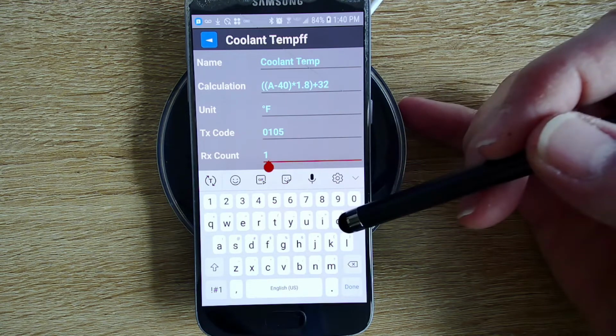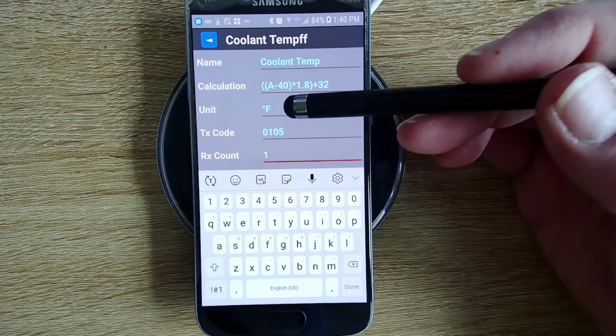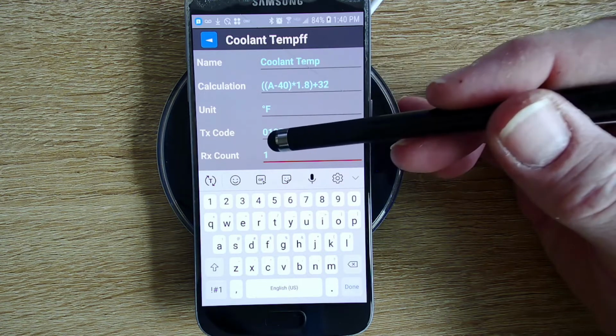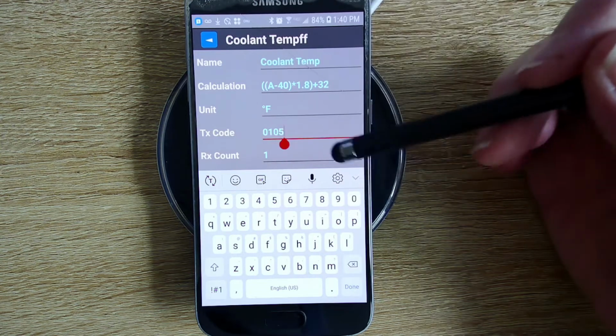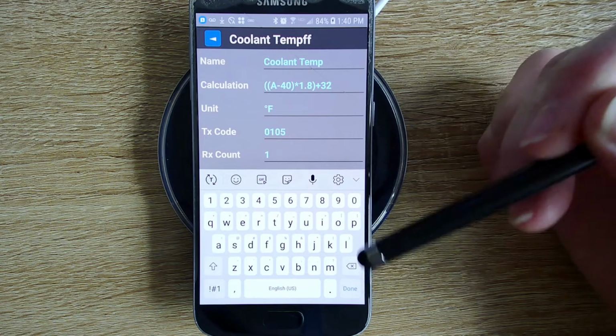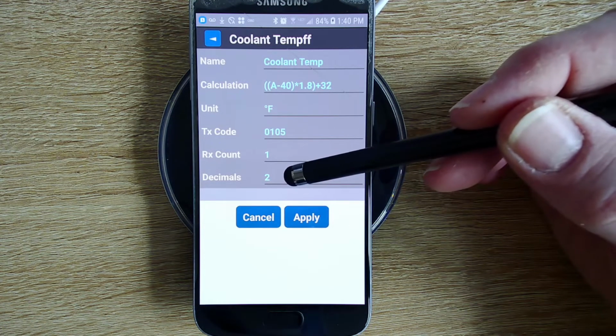You can do up to five for the receive counts. I've never seen more than five on any of the specs. Typically, it's going to be one or two for any of these. Coolant temperature is one. So basically, that's how you would set it. Also, you can specify how many decimal points you want to see for the temperature. Right now I have two.